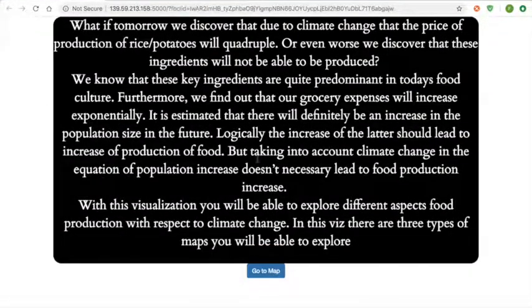The text starts off with a brief description. I will briefly read it to you. What if tomorrow we discovered that, due to climate change, the price of production of rice/potatoes will quadruple? Or even worse, we discover that these ingredients will not be able to be produced anymore. We know that these key ingredients are quite predominant in today's culture. Furthermore, we find out that our grocery expenses will increase exponentially.